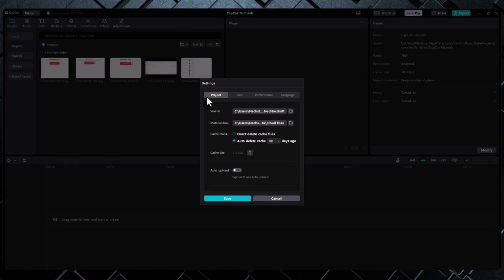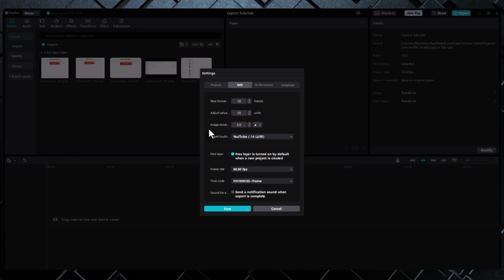At the top of this window, you will see several tabs like Project, Edit, Performance, and Language. You need to click on the Edit tab. Inside this section, the very first option is Frame Rate, and right below that, you will find Image Duration. By default, it is usually set to 5 seconds.